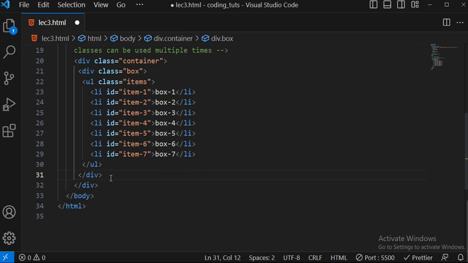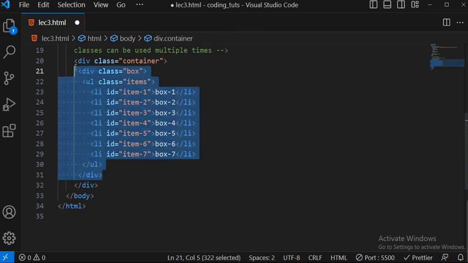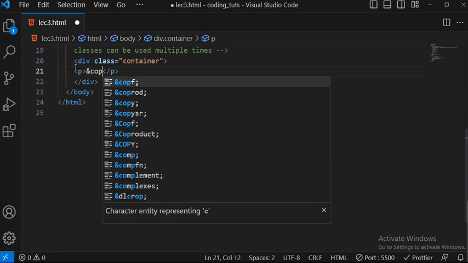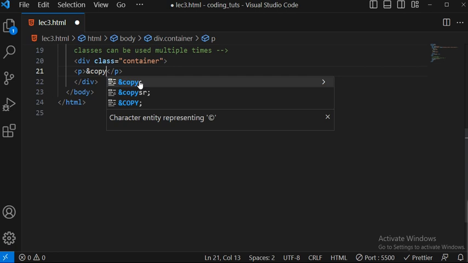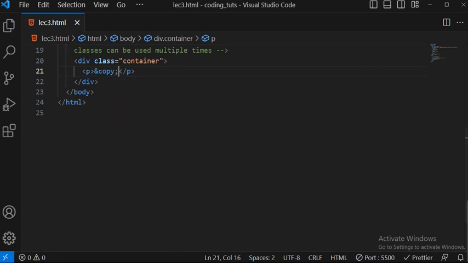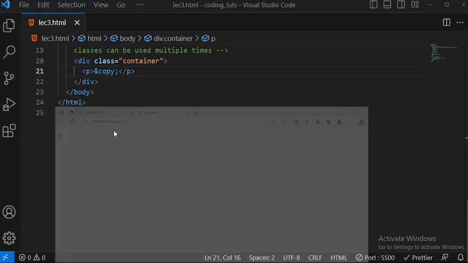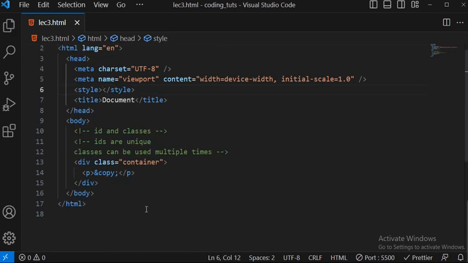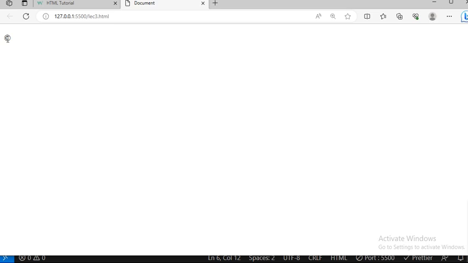Okay, after this I want to show you something called HTML entities. That's not that compulsory, but just understand it for now. Okay, if I write something like copy with an ampersand, you can see the options coming here. If I save this, you will see that it's coming like a copyright. This is because of the container. I just remove this color here. Styling we will see later, but for now you can see a copyright.